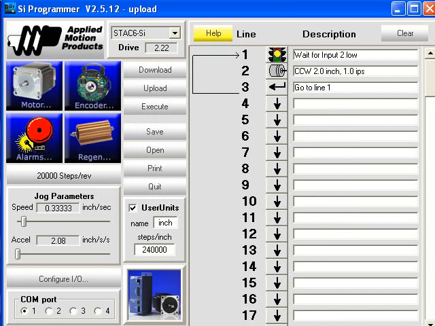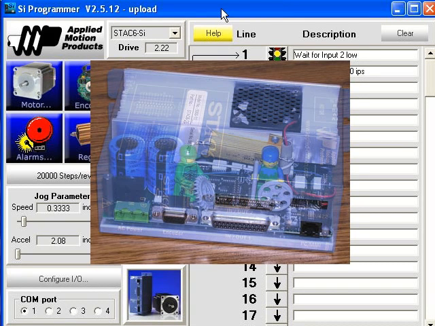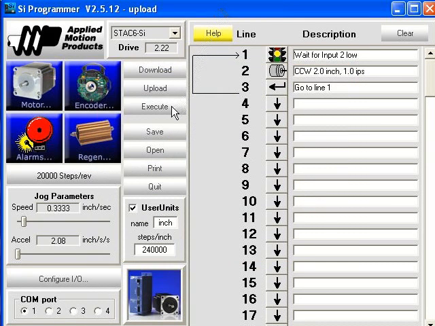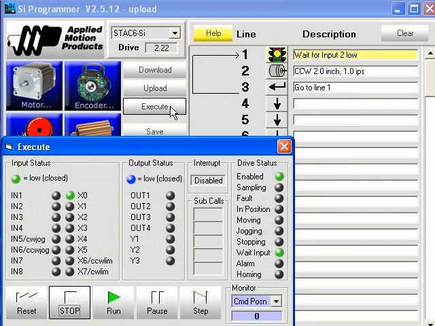The SI Programmer software can help us test and debug our program by showing us what's going on inside the drive. When I press the Execute button, a small window will appear that lets me see the status of the inputs, outputs, and other drive functions, and provides me with controls to pause, run, restart, and even single-step the program. This is all very useful if you are trying to solve a problem with a complicated application. The instruction icons and descriptions in the main windows also light up yellow so that we know which instruction is executing. Let's try it now.